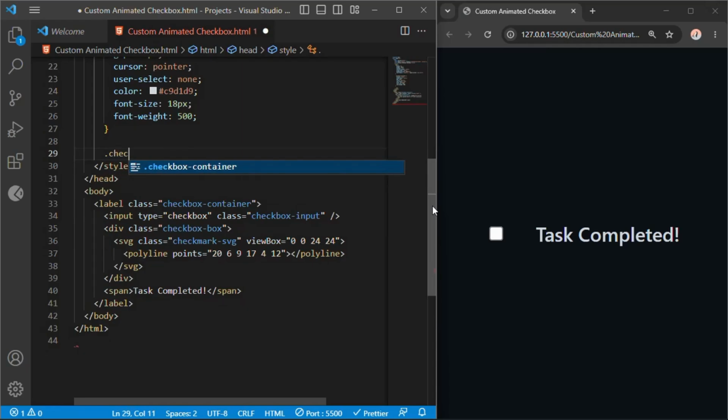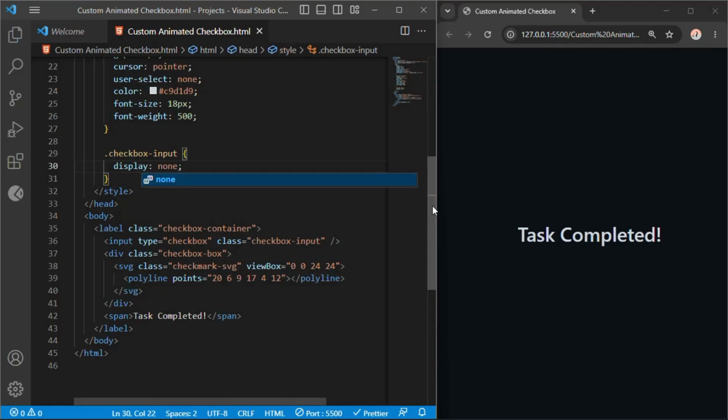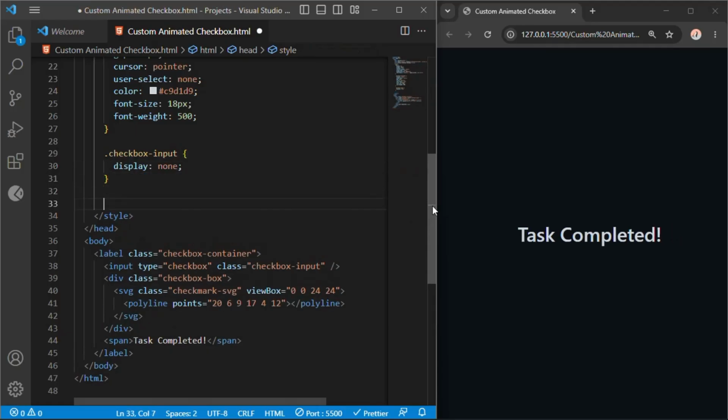Next is our input class .checkbox-input. Inside, we write display none and close it. This completely hides the default, generic browser checkbox box model from sight while keeping its tracking states fully alive.